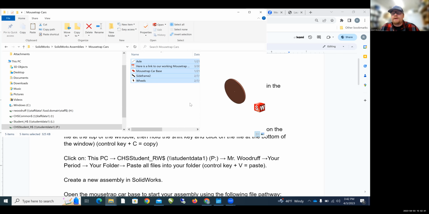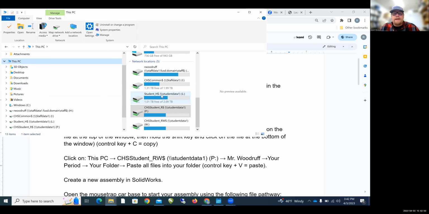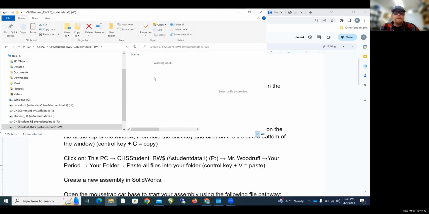Now I need to paste these over into the shared drive. So I'm going to come back over to This PC on the left-hand side of the screen. I click on This PC, and then I come over to the right, and now I want to go to the read-write drive, and this is where your shared folder is saved. So I'm going to double-click on the CHS student underscore capital R capital W. That's the read-write drive. I double-click on that, and then I need to find Mr. Woodruff's folder. So I scroll down, and there's Mr. Woodruff, and I'm going to double-click to open this folder.